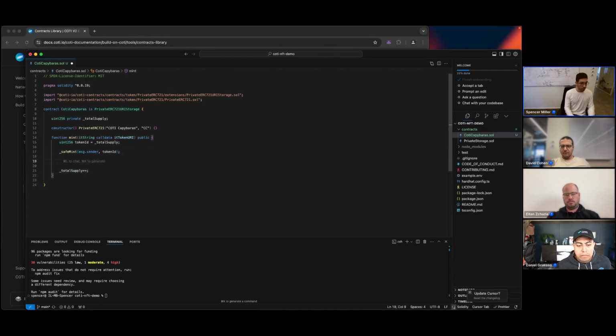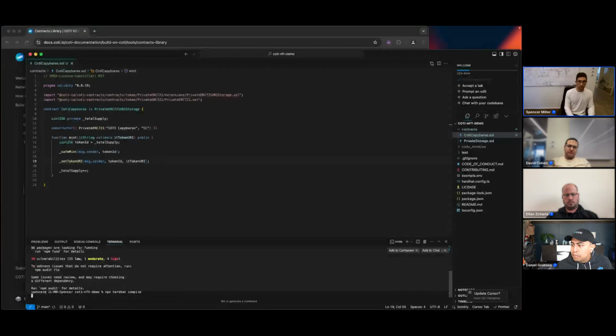So this is pretty much the most basic version of this function. What I've done here, just to show you guys, is I've minted the token to the message sender, and now the last thing that I want to do is set the token URI to be the encrypted token URI that the message sender passed into the function. So token ID and IT. And there we go. That should be it.